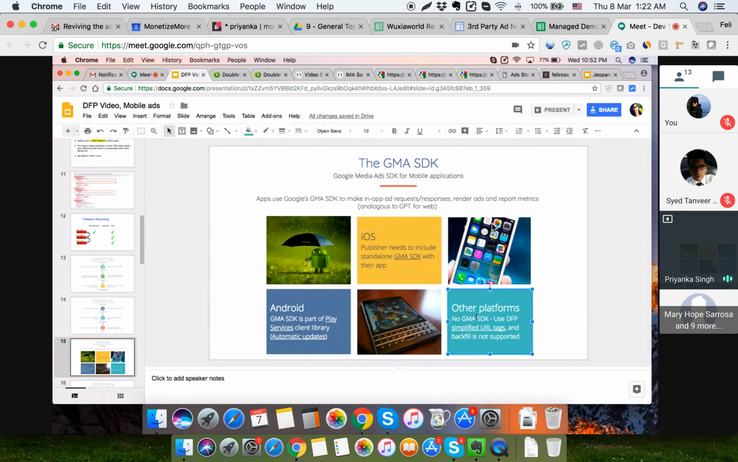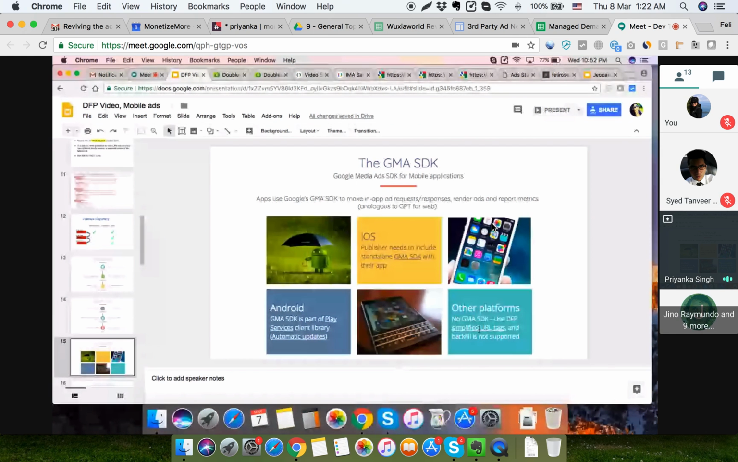And in case you do not want to use Google's GMA SDK, you can use a simplified URL tag. Simplified URL tags are like a non-JS tag. They basically have the capability to render in a non-JS environment, and you will be able to serve your ads using that. But the disadvantage of a simple URL tag is that backfill is not supported. So you will not be able to serve your ad exchange or AdSense ads using a simple URL. But in case you're using GMA SDK, you will be able to serve ads coming from ad exchange, right.